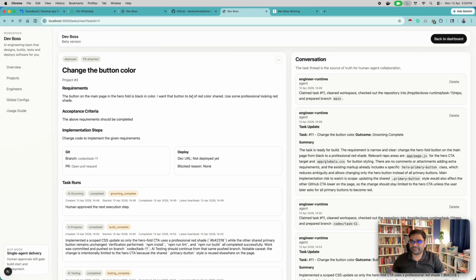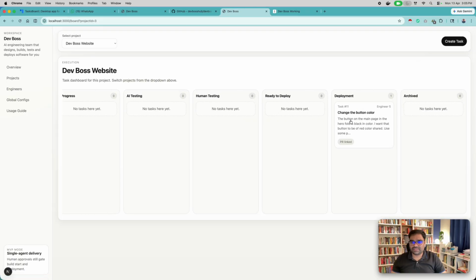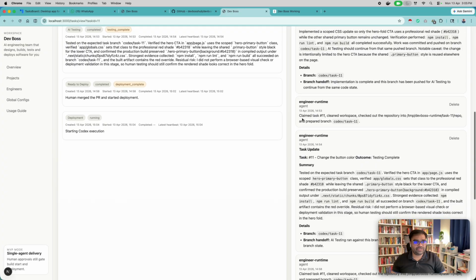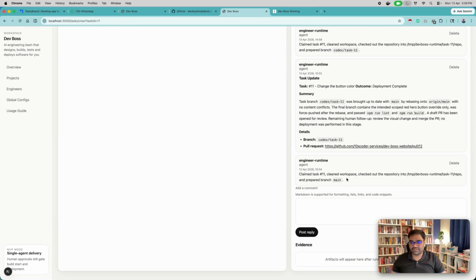If I go back, now my task is in the deployment lane, and if I go down here in the task, I can see deployment is actually running, and an agent has actually picked it up and started working on it. So we'll just wait for the reply from this agent, and we'll then take it forward.